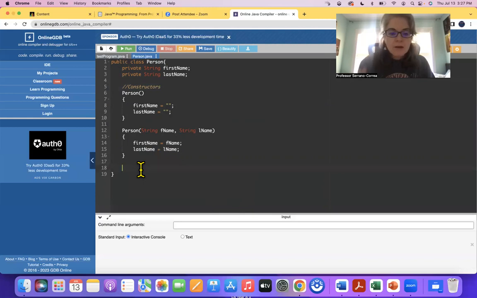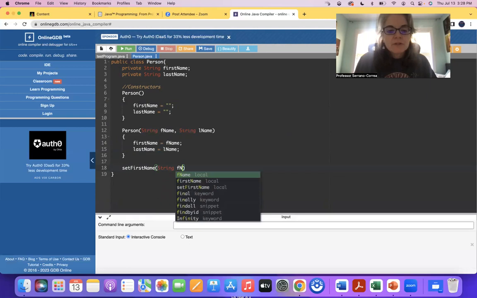And then the next thing that we want is to do some get and set methods. So we could do a set first name method. If we set it, they're going to give us a first name and we set it. They're going to pass us a string with the first name.